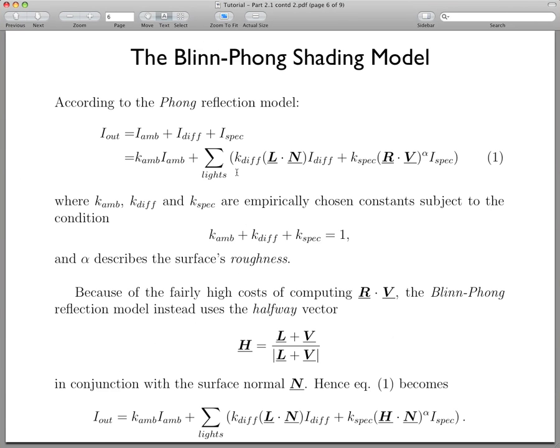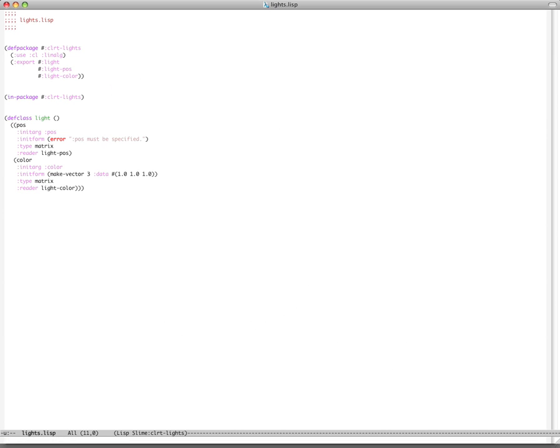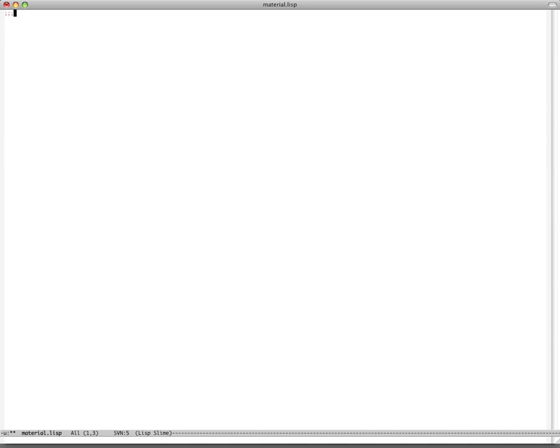Then let's get back once again to the slides. In addition to the lights, we need some way to define a material, especially those constants that we were talking about, kamb, kdiff, kspec, and the roughness, as well as the diffuse, specular, and ambient colors of the material. So let's introduce a material file here, material.lisp. Again, a package for that, clrt material, and we'll be using cl and linalg again. Export the symbols later.